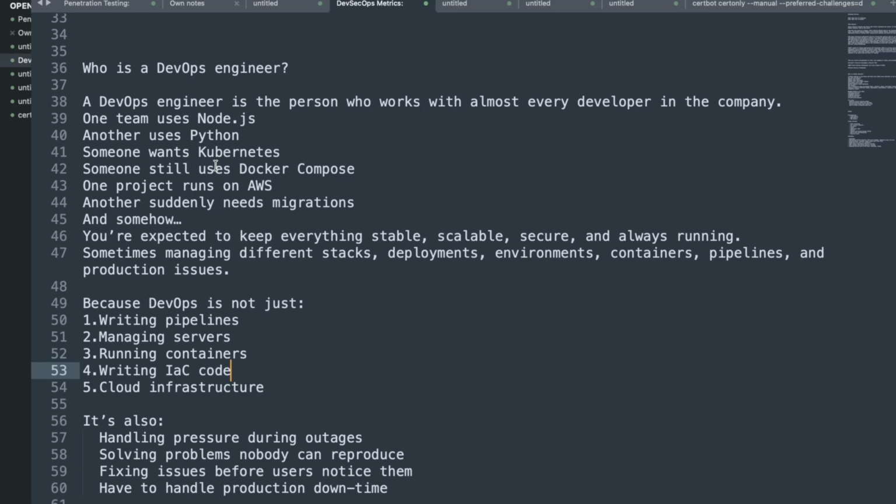You also have to handle pressure during outages. You have to solve problems. Sometimes you can't reproduce them, and then you have to fix issues before someone notices them, and then you have to handle production downtime as well.